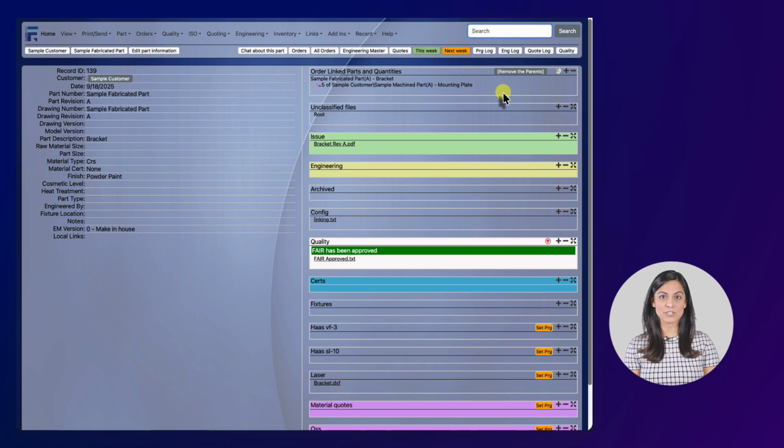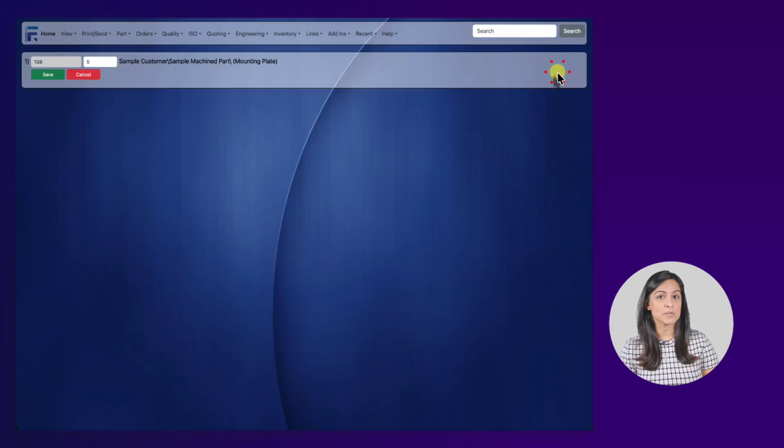Editing an existing BOM entry. If you need to change the quantity of a BOM sub-assembly. Step 1. Click the notepad icon inside of the Order Linked Parts and Quantities category. A list of the sub-assemblies will be shown. Change the quantity and click the Save button.